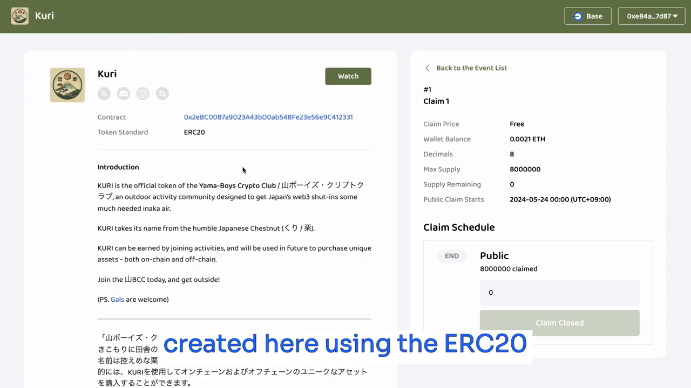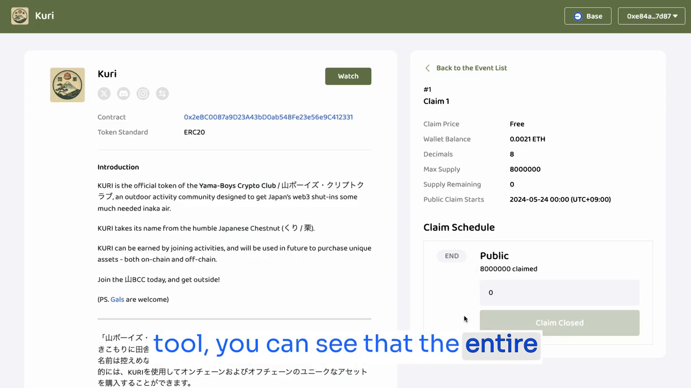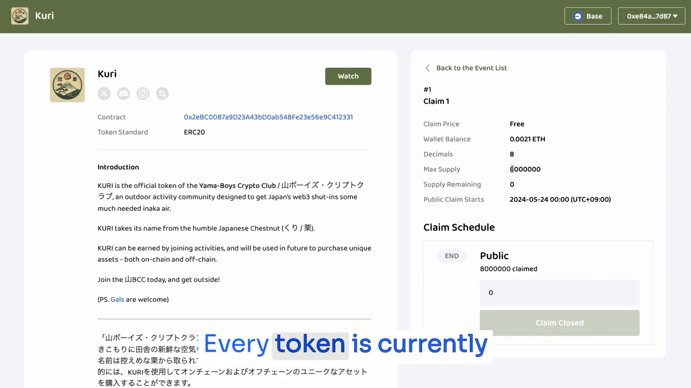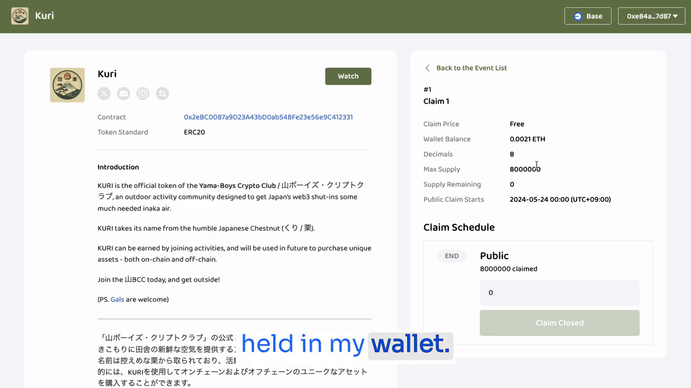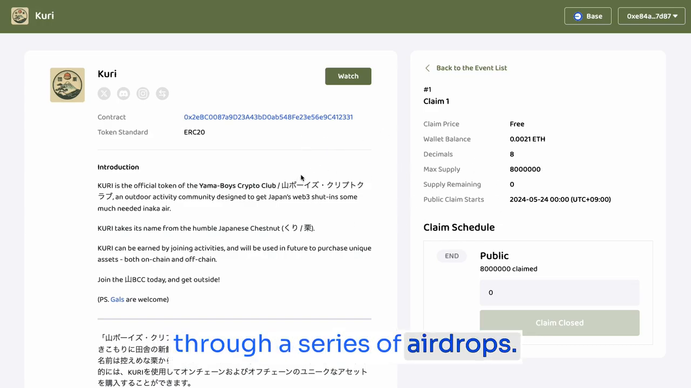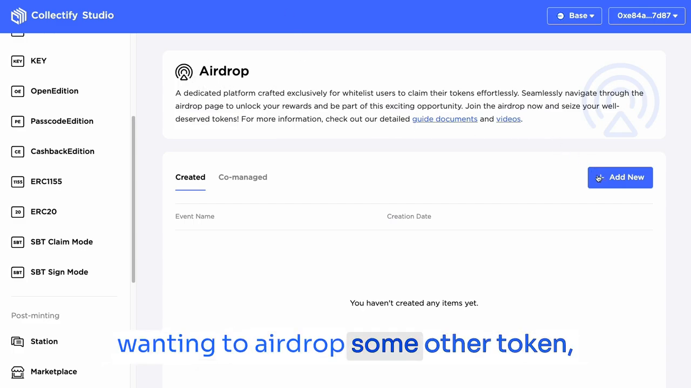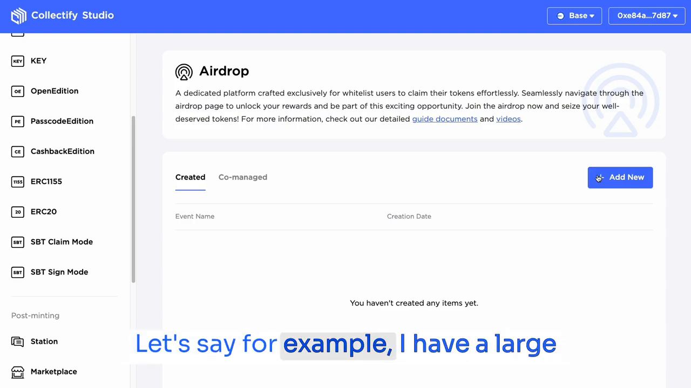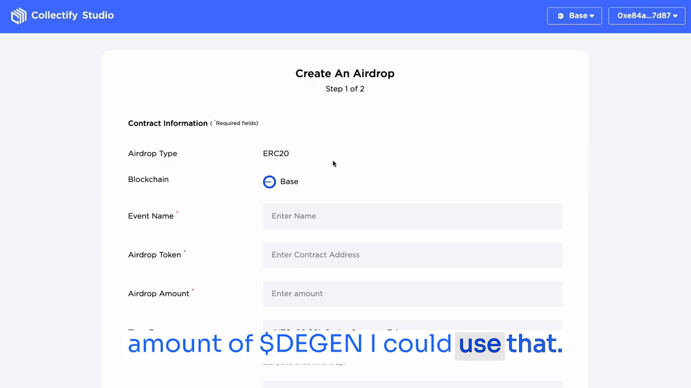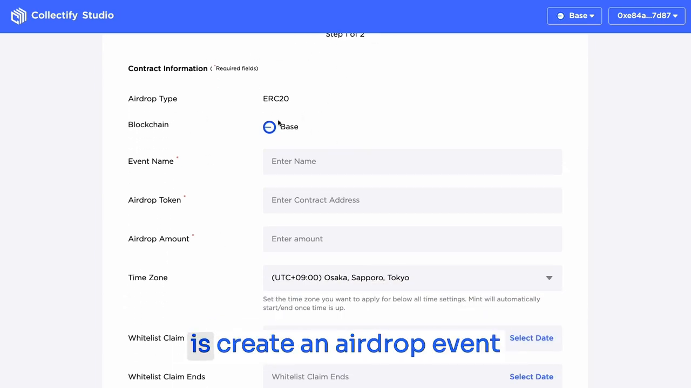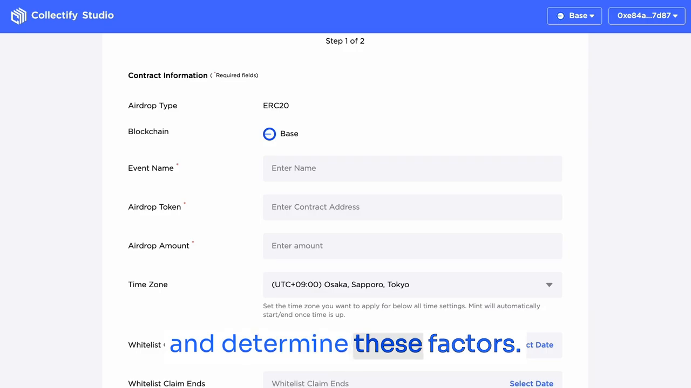Going to this token that I've created here, using the ERC20 tool, you can see that the entire balance has been claimed. Every token is currently held in my wallet. Now, I want to start distributing this, but I want to do it through a series of airdrops. This is where the airdrop tool comes in. Note that this would also apply if I was wanting to airdrop some other token. Let's say, for example, I have a large amount of degen. I could use that. All I'm going to need to do is create an airdrop event and determine these factors.